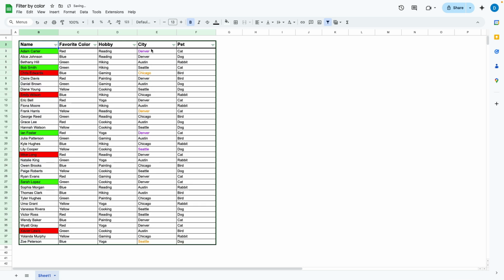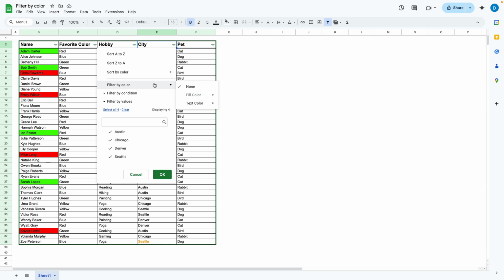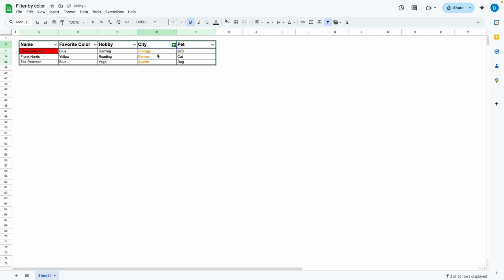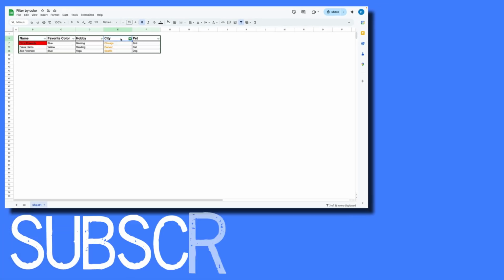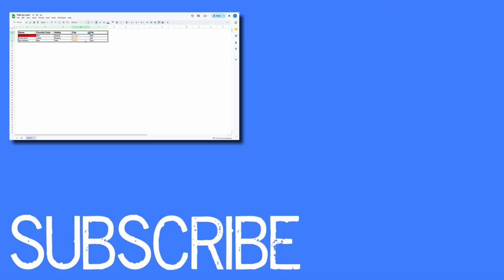And let's do that same thing with the color of the text itself in column E. So in order to see just the cells with purple text, you click on these three lines, then you select Filter by Color, then select Text Color, since only text is colored in this cell. And let's say I only want to see the orange text. So I will select orange, and now I only see the content of the cells that are orange in this column. So this video shows you how to filter by color in Google Sheets.